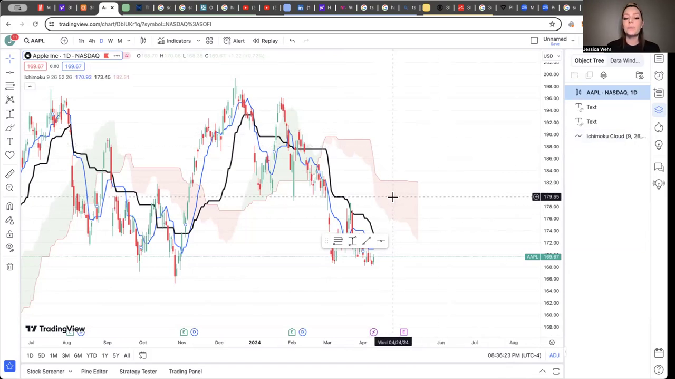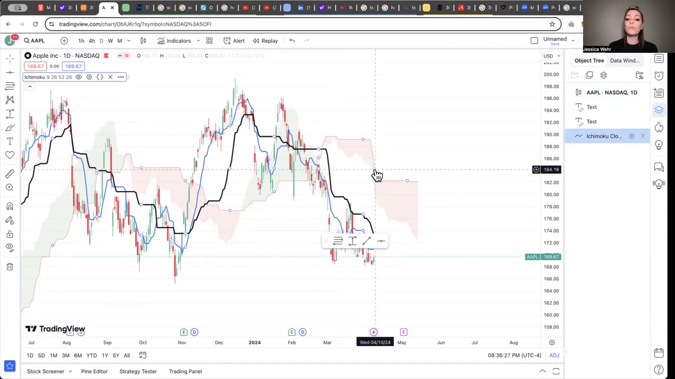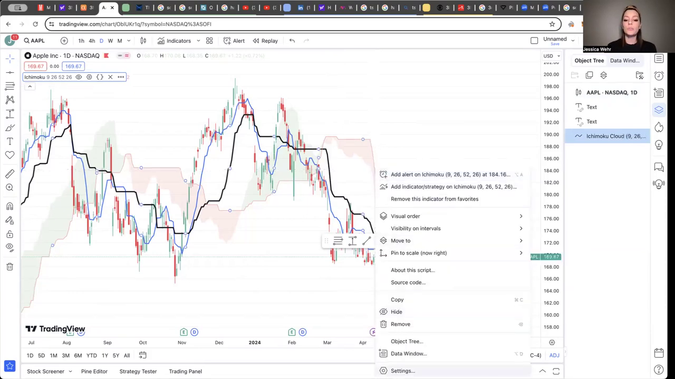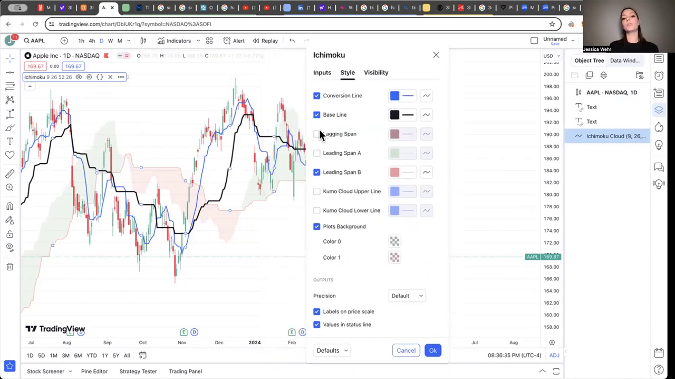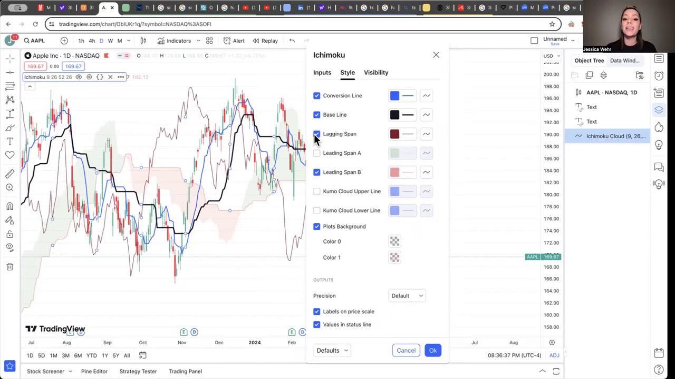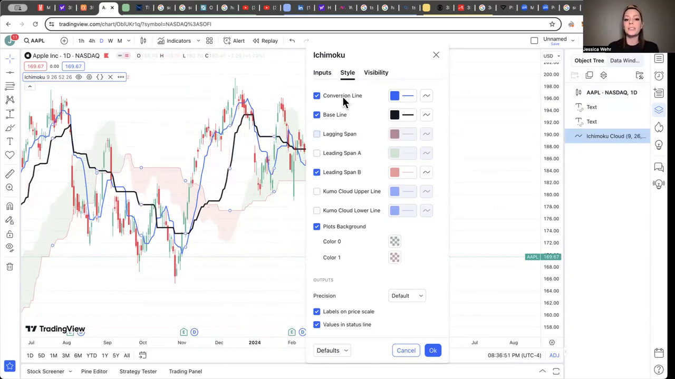So first we're going to adjust our Ichimoku settings. I'm going to click on the cloud, right click, and then choose settings at the bottom. Now, when you first add your Ichimoku cloud, it is going to include the lagging span line. I personally do not use this line. Now, again, that is preference and that is up to you. We already have a lot going on in the chart, and I can see the baseline and conversion line more clearly. And I personally choose to remove it. So that is up to you.